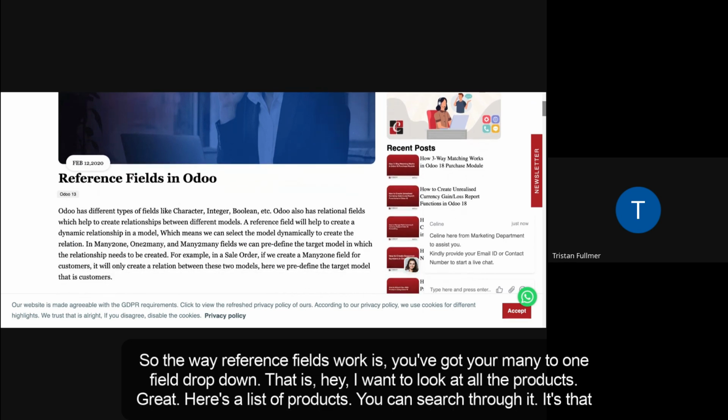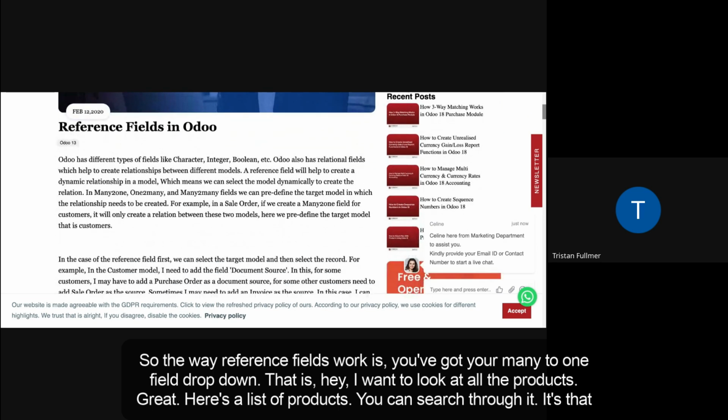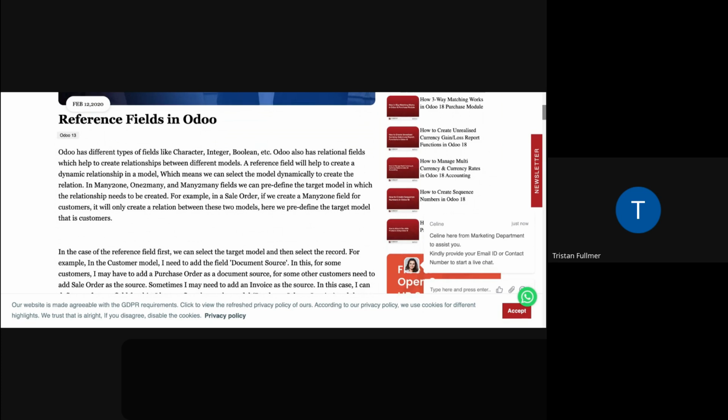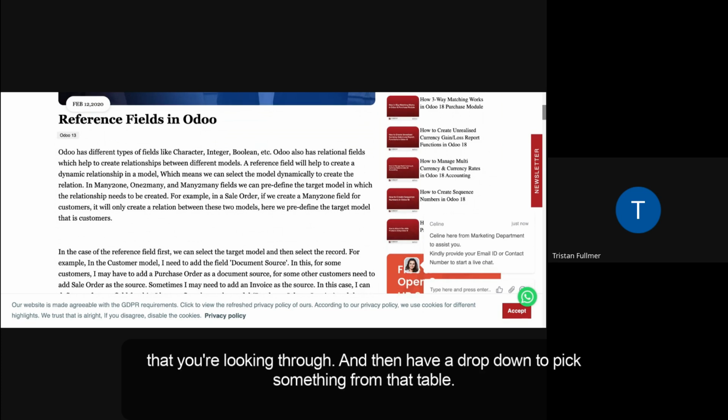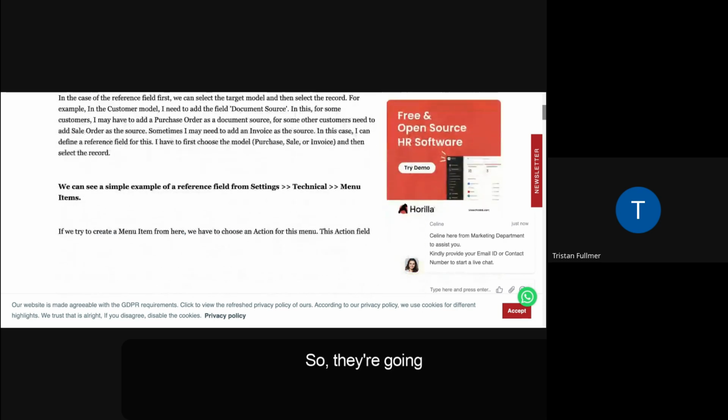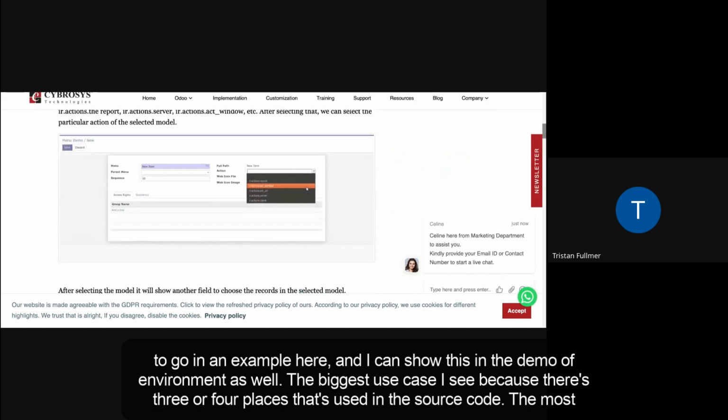So the way reference fields work is you've got your many-to-one field dropdown that is, hey, I want to look at all the products. Great, here's a list of products. You can search through it. It's that many-to-one relation. Reference fields allow you to pick the table that you're looking through and then have a dropdown to pick something from that table. So they're going to do an example here, and I can show this in the demo environment as well.